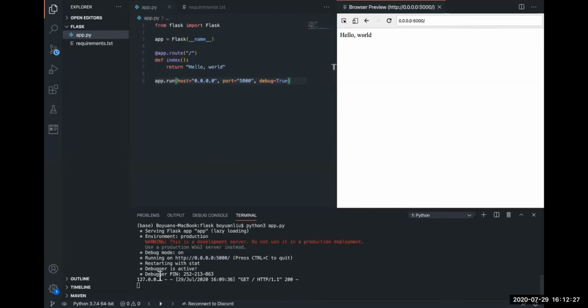Are you using Replit? No, I'm using PyCharm. Okay. Look at the line I'm highlighting right now. What does it say? Does it say running on http://0.0.0.0:5000? Yes, it does say that. Okay, then if you just visit it in your browser, it should be able to show it.